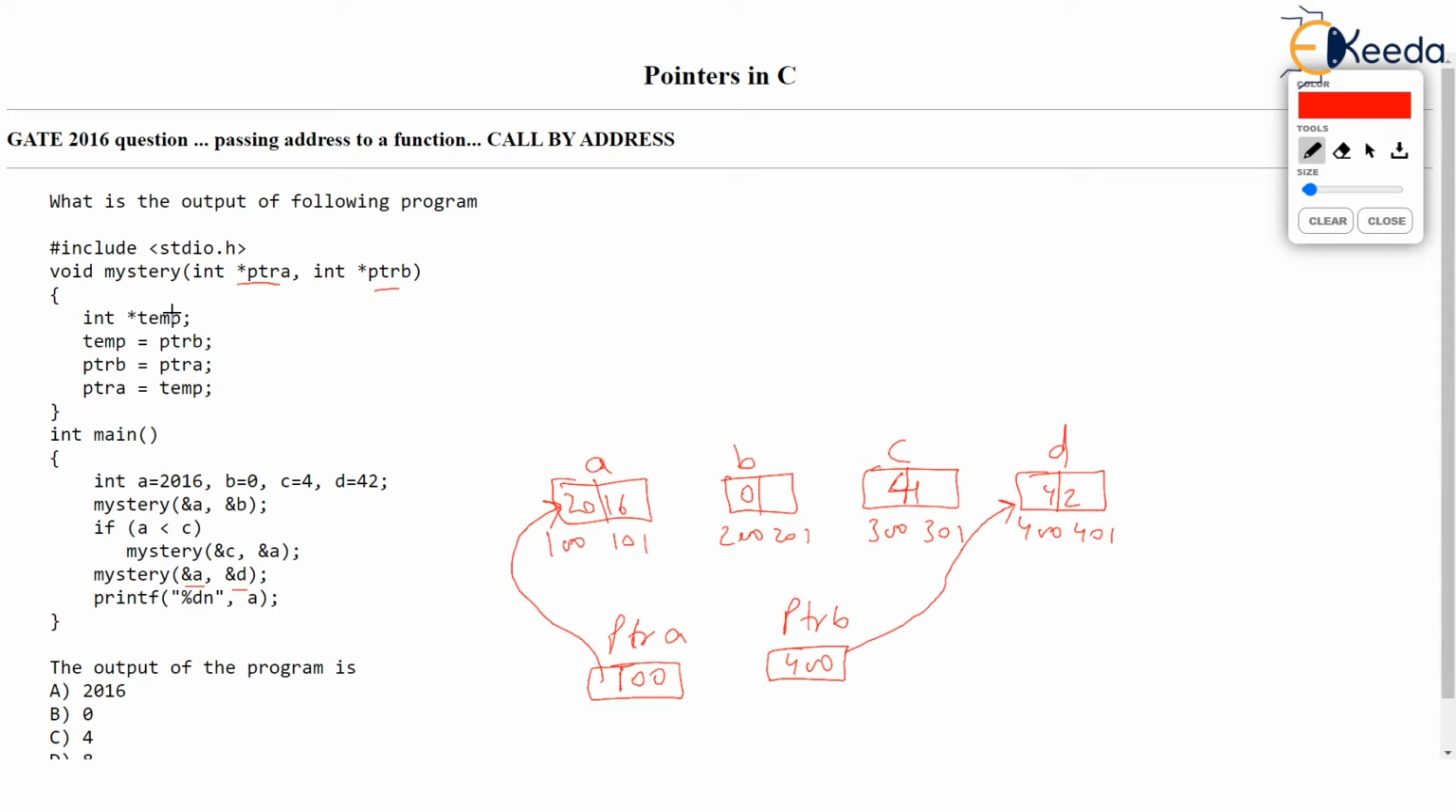Okay, let's read the program. I think now we know that this code is not doing anything but exchanging the two pointers. So the end result will be PTRA points to D and PTRB points to A, and there are no changes made to anything. Okay, but let's see it in detail again. In the function, there is a pointer called temp. So this is a new pointer declared in the function. And you remember, a pointer can store only an address. So temp can become equal to some other pointer. It can store an address.